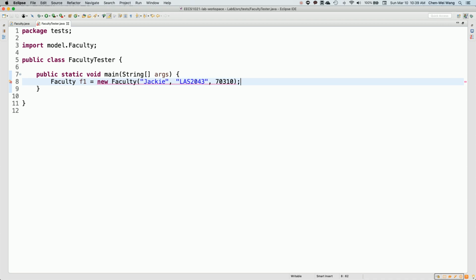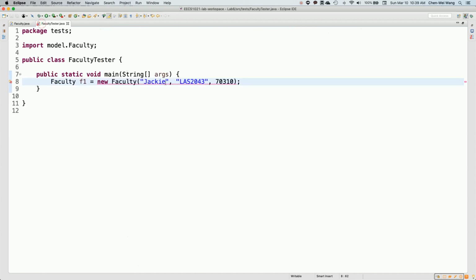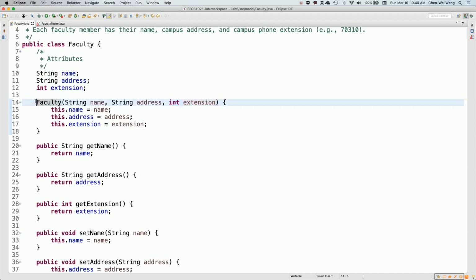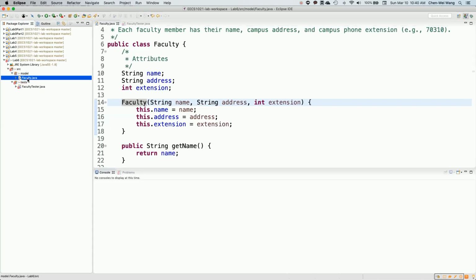Now, even though we followed the constructor parameter types, you can see it should be first a string, then a string address, and an integer extension. We did exactly that. However, it wouldn't compile. Let's see why. If you move your mouse over the error, it says the constructor Faculty(String, String, int) is not visible. Why? If you go back to Faculty, you can see there's no public in front of it. Let me emphasize again: the Faculty class is declared within the model package, and the FacultyTester is declared within the tests package. So these two packages are different.